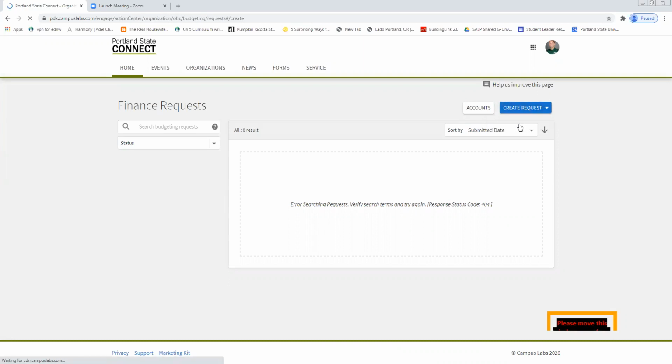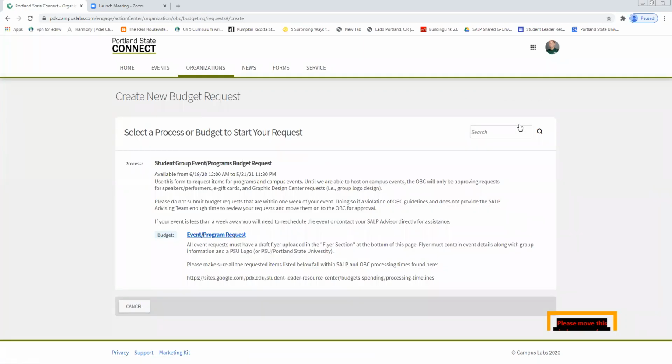This is going to take you to where you'll see how to submit to the OBC. So right now you can see select a process or budget to start your request. And for right now, because of the limitations with on-campus events not happening, the only thing you're going to see is the event program request.